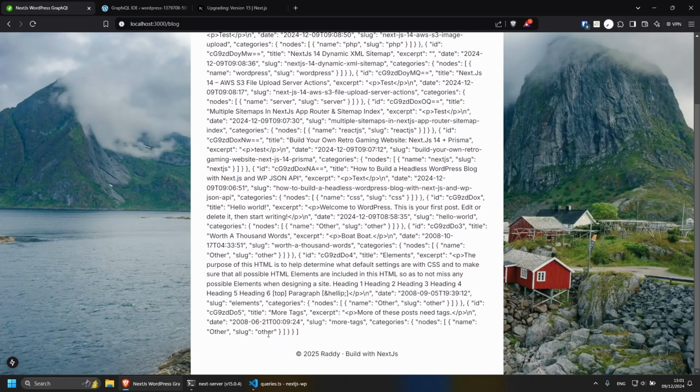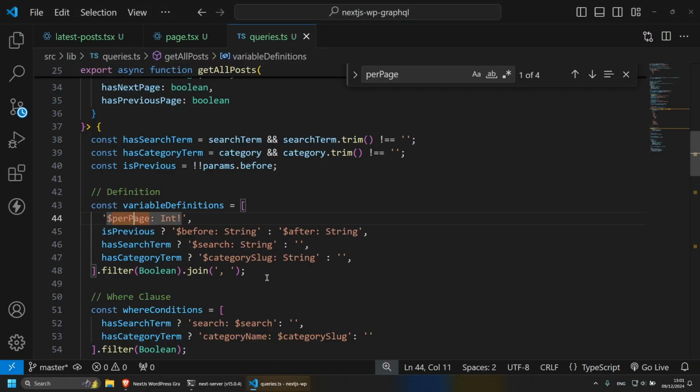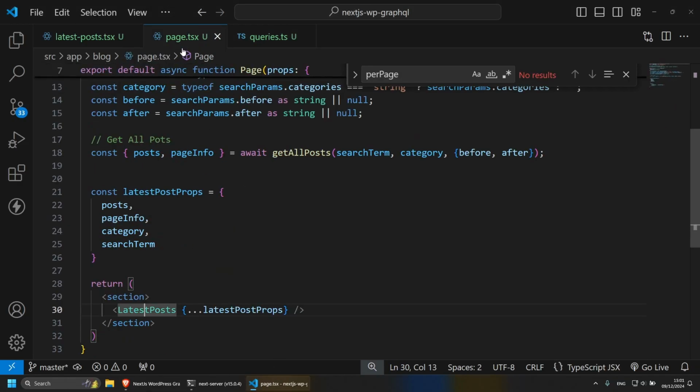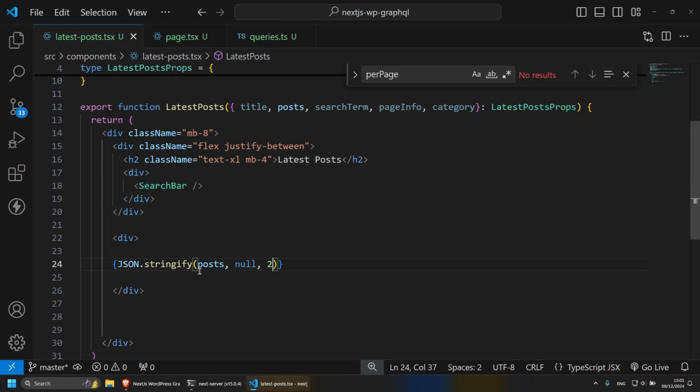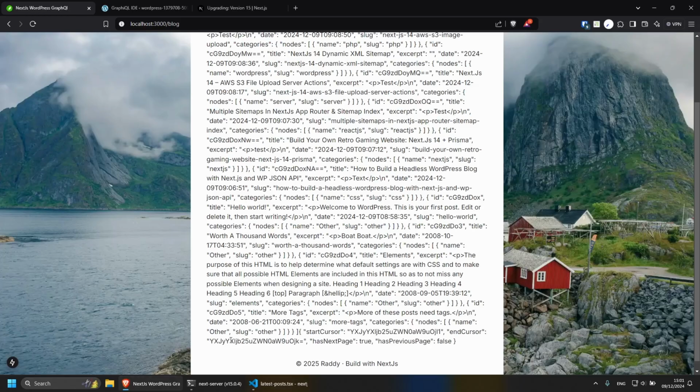And one thing that I wanted to show you, which is going to be very important, is let me go back to the component latest post. And I also want to display the page info here. So I'm going to do this and do page info. So have a look at this super quickly.